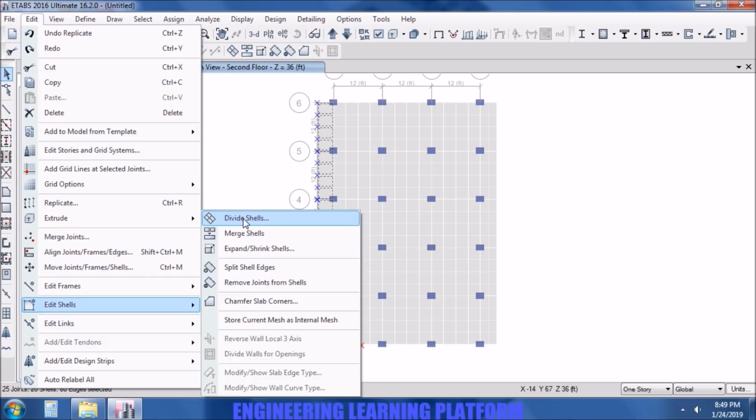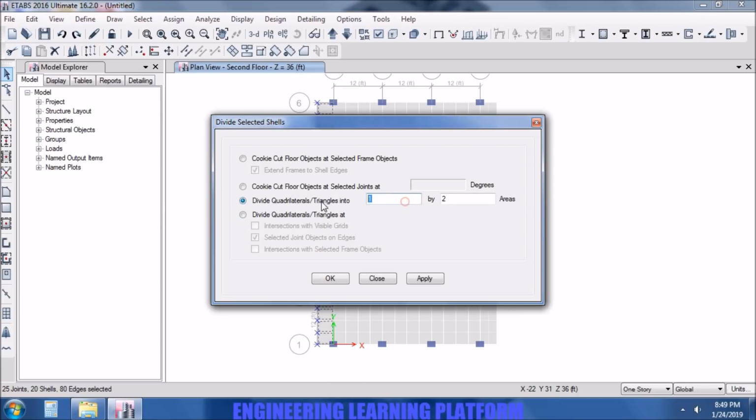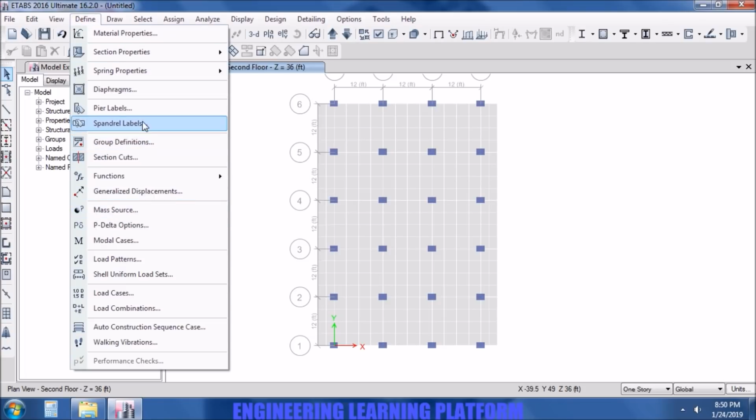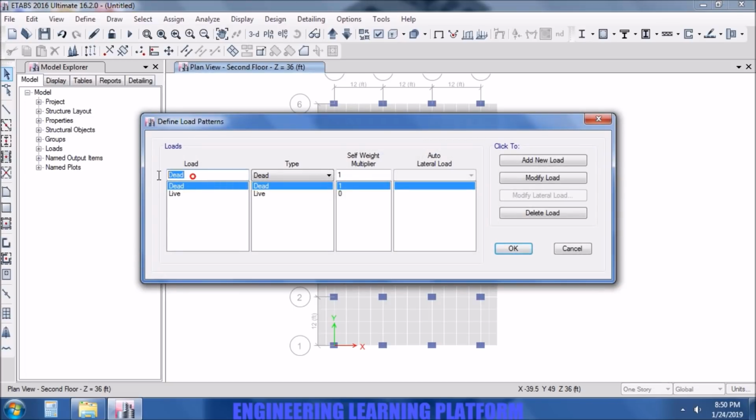Actually, it was not selected previously. 2 feet by 1 feet. Click on apply. Okay. Now we have meshed the slab. You may also have used auto meshing option, for which you need proper understanding. Click on the previous video whose link is given in description.